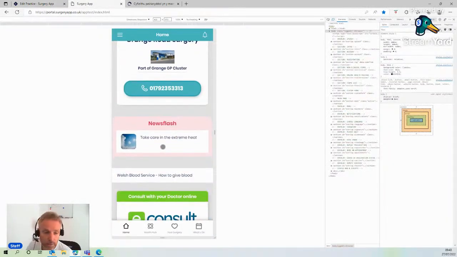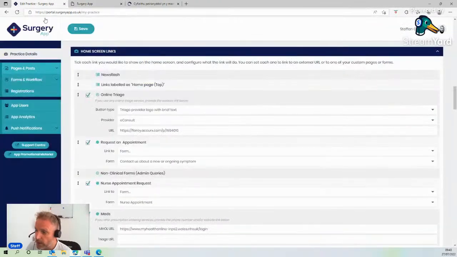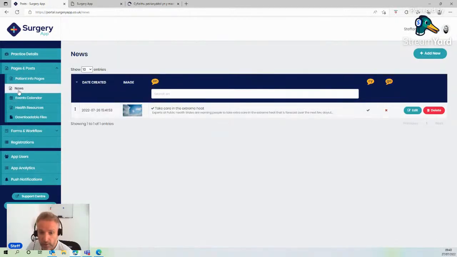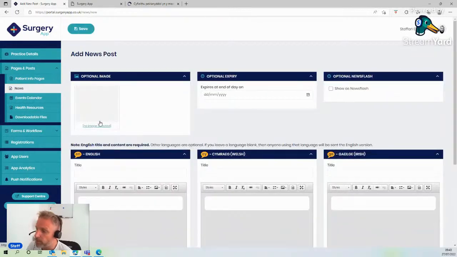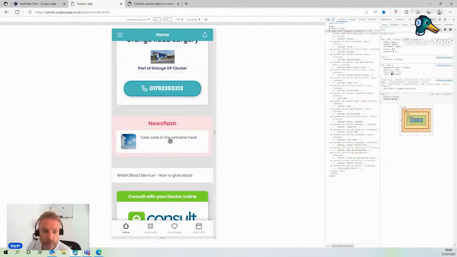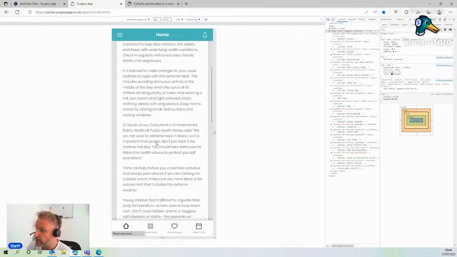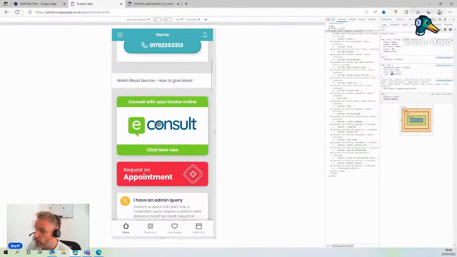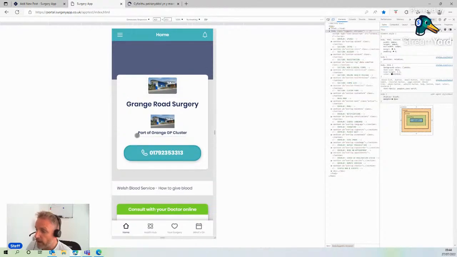So first is Newsflash. So if you want to give patients a Newsflash, you can add a news event very easily. Just go into the portal and click on News. Click on Add New, and then follow the instructions on the page. You can upload an image, you can put an expiry date to the news event, and if you click on News Flash, then that news flash will always appear in red at the top of the app for patients to see. And the patient can click on it, and this is quite pertinent now, isn't it? Take care in extreme heat, but they can click on that news event for you. Okay, so that's the news event.